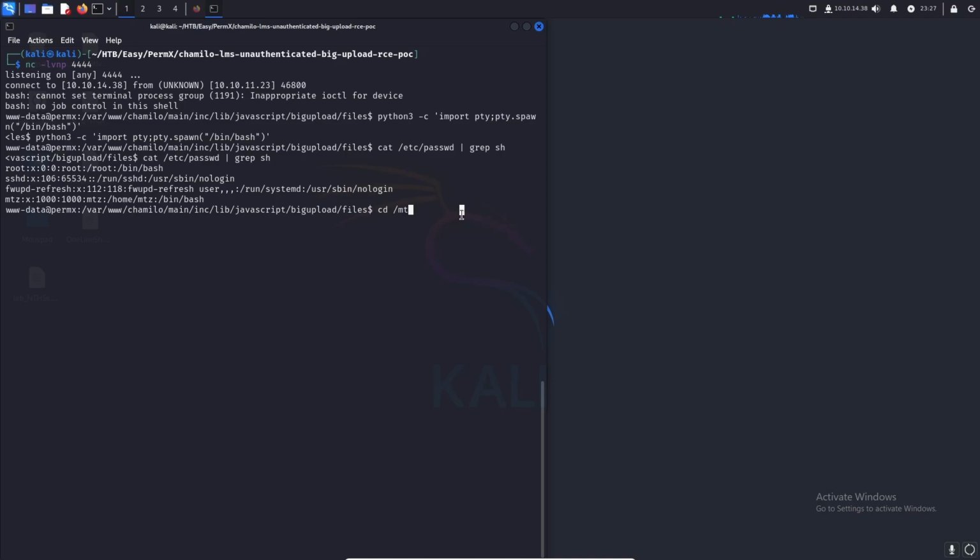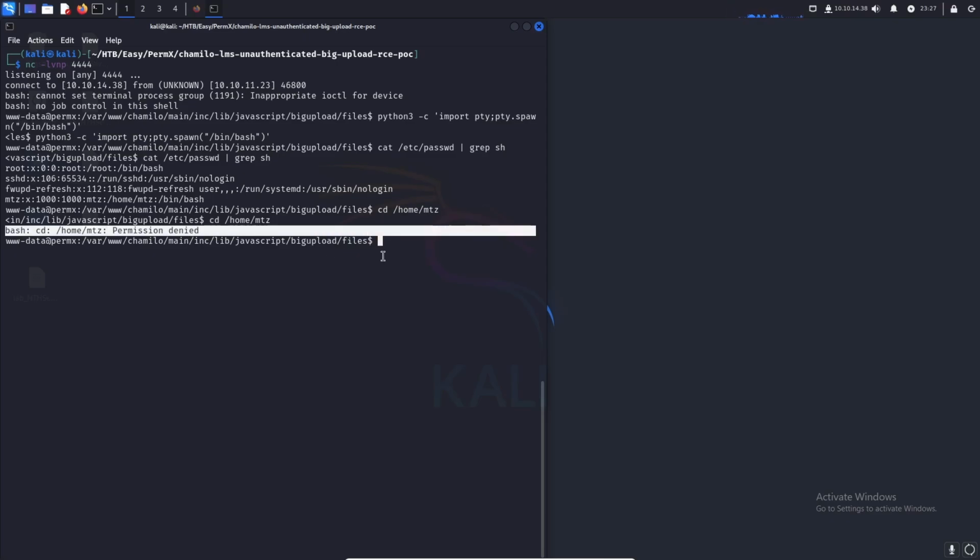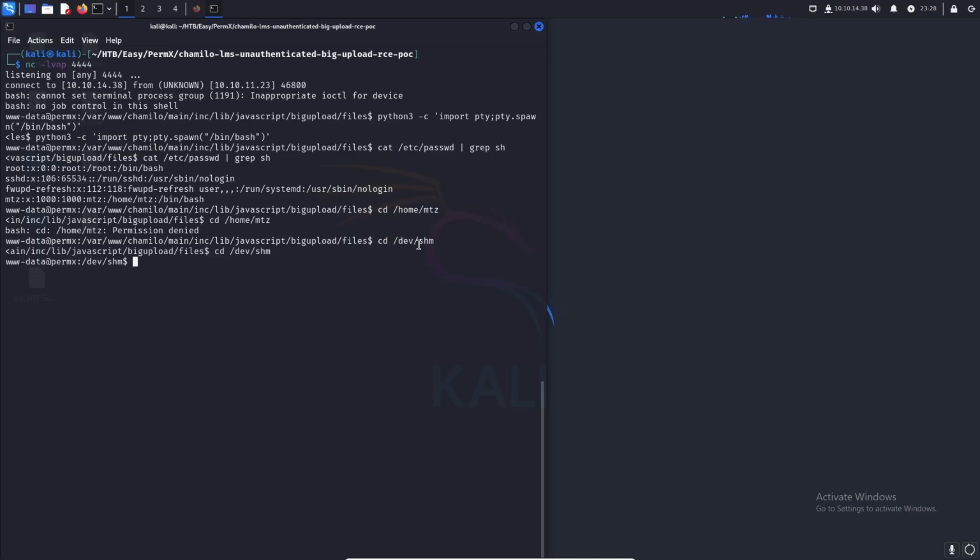Let's see if we can cd into mtz's directory. I'm assuming not. Yeah, permission denied. So our next step is going to be trying to find some way to laterally move to mtz. And the best way I like to do this whenever I get a web shell on a box is just running linpeas. It's a really simple way to get an overview of the entire box to make sure you're not missing anything. And so to do that, you can go to /dev/shm.